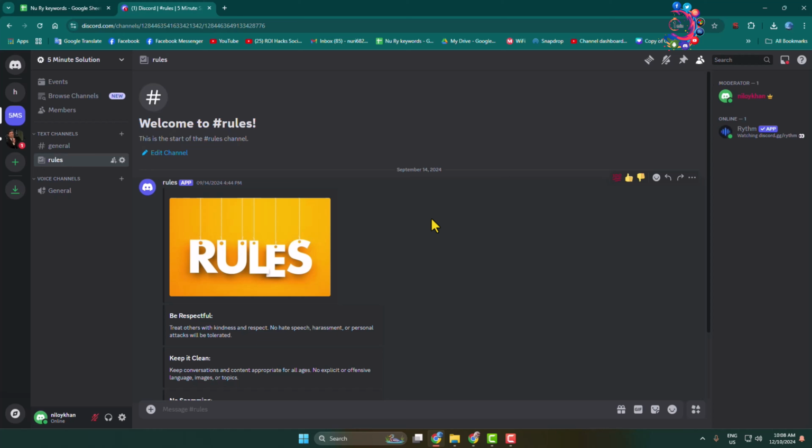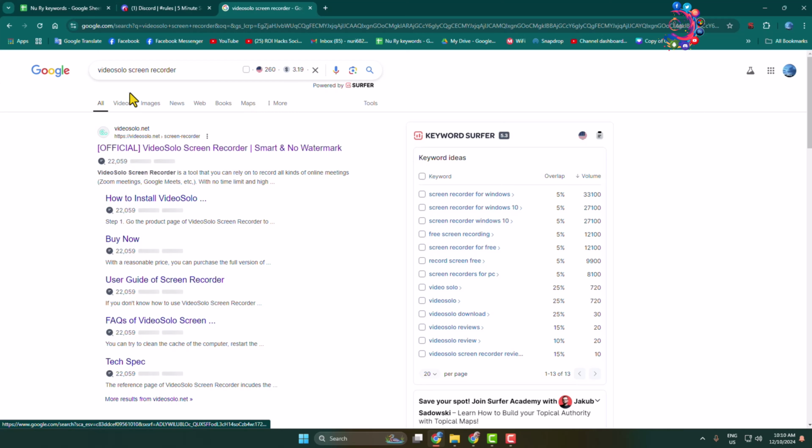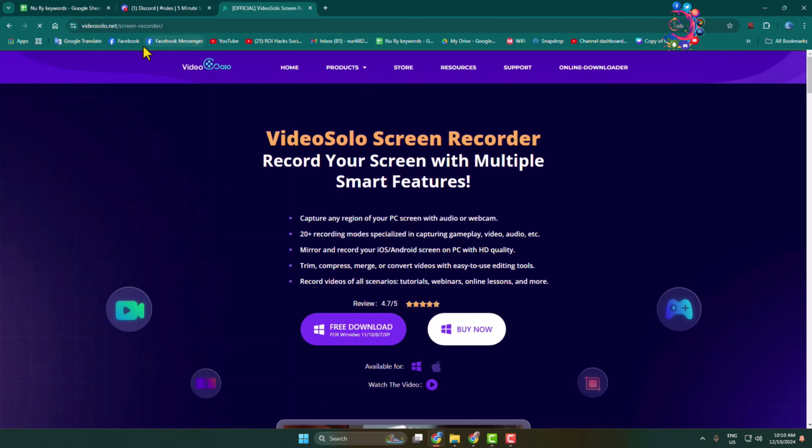Now I will show you two different methods to record Discord audio call. So you have to search for VideoSolo Screen Recorder and open this website, videosolo.net, and you have to download the VideoSolo Screen Recorder installer.